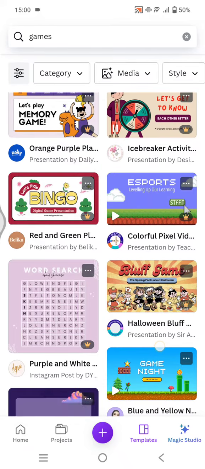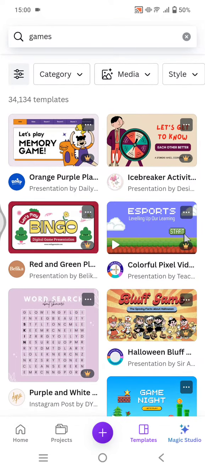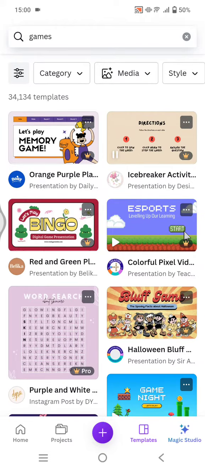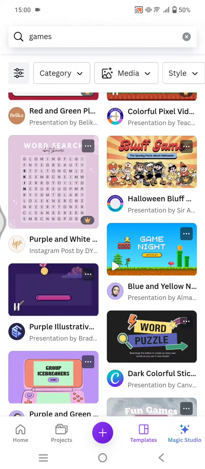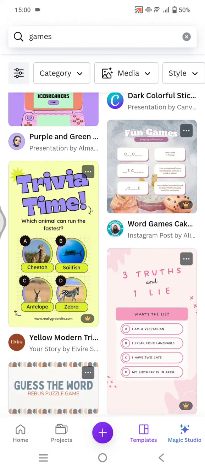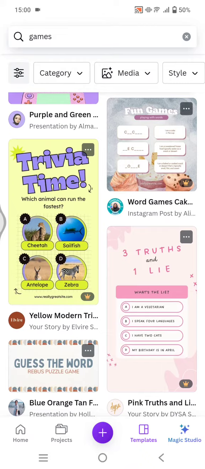Okay, so you can see there are lots of games templates. For example, word search. There's also memory game. Let's scroll down first. Word puzzle, fun games. Here you can choose which one. For example, this is the trivia time. Just click on the template that you want to use.